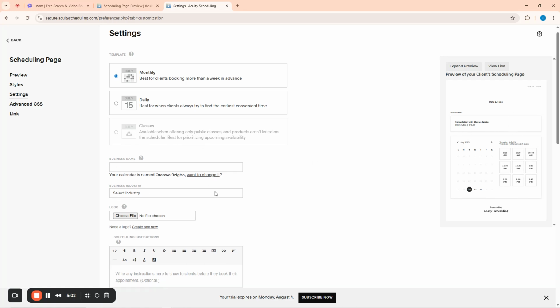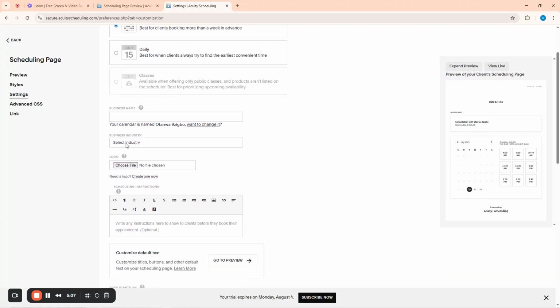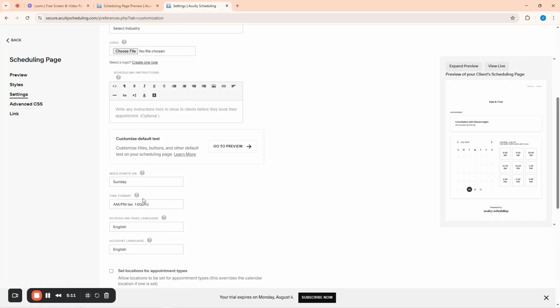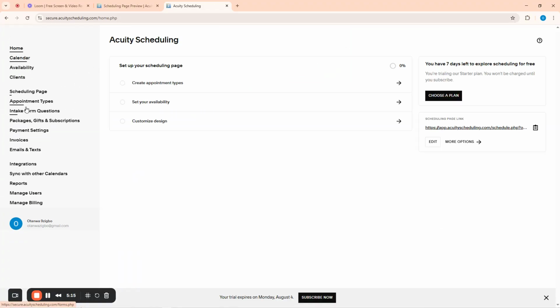Now you're also going to be able to set up your business name. You're going to identify your industry, and then you can even upload your business logo and all of that. So let's go back to the beginning and see something here. So that was about our scheduling page.